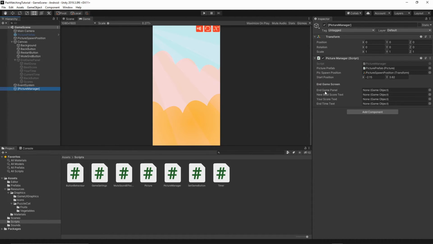So let's save everything now, and then let's go back to Unity, and let's click on our picture manager object in our game scene, and we need to assign those variables now. So let's first of all grab our endgame panel and drop it onto endgame panel. Then a new best score text. This is gonna be our best score. Your score text, that's gonna be your time, and then end time text is gonna be our current time. Okay, so make sure you have everything assigned. Now we can go to the file, save the scene, and let's go back to our scenes folder.